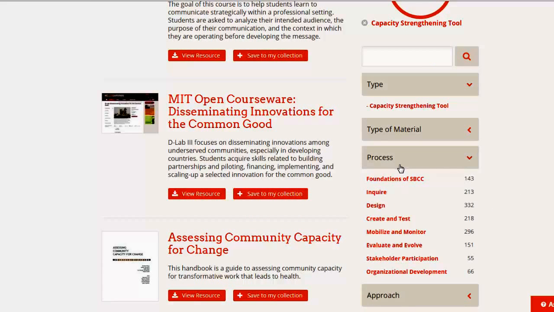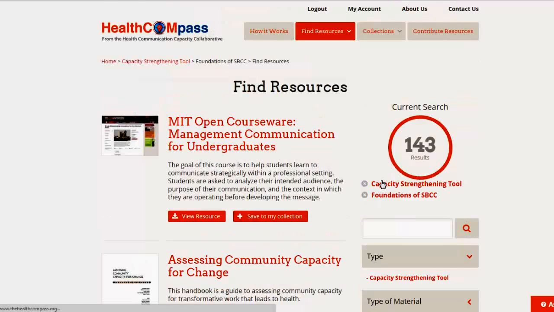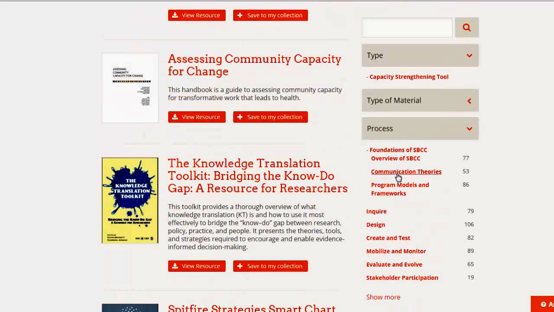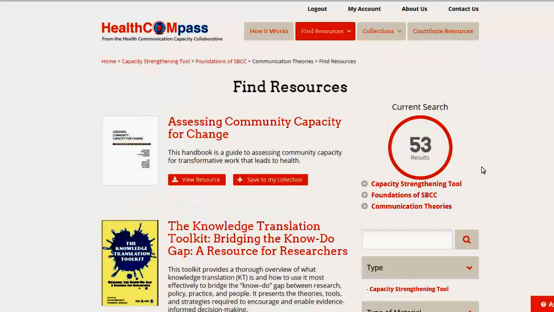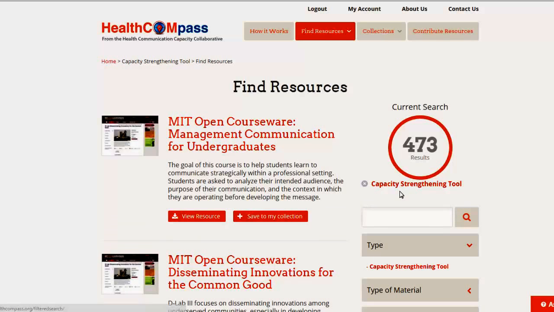We have identified for every tool which part of the communication process the tool refers to or has something to do with. So let's look under Foundations of SBCC. We have more options. We have communication theories. So now we have 53 materials that in some way deal with communication theories. If we choose to eliminate Foundations of SBCC, we go back to capacity strengthening tools, and we can go back and pick something else.